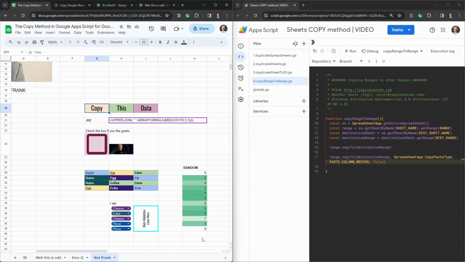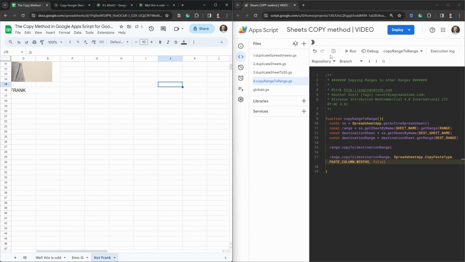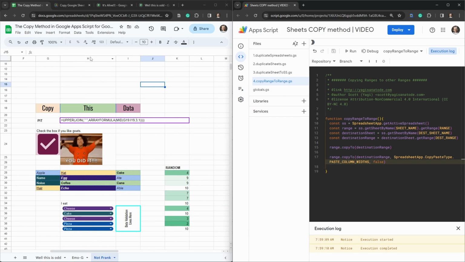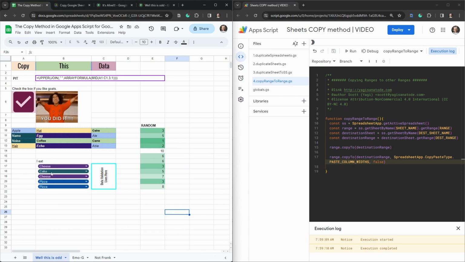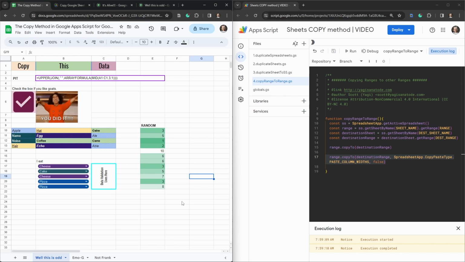Okay, let's clear out Not Frank. Frank's details here. And rerun. Okay, so you can see now this H column has been widened to match the column width of the source data. This alternate paste value is also found here. So it's paste special, column widths only.